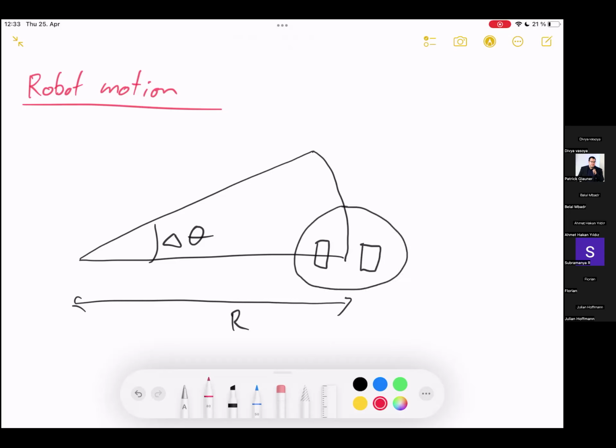And the distance between the two wheels is called W. And the robot would move, and then we would have the wheels somewhere up here. So this was just the figure from before. And now we wonder, if we have these two velocities, the velocity of the left wheel and the velocity of the right wheel, we can actually derive how to calculate the delta theta and the radius.